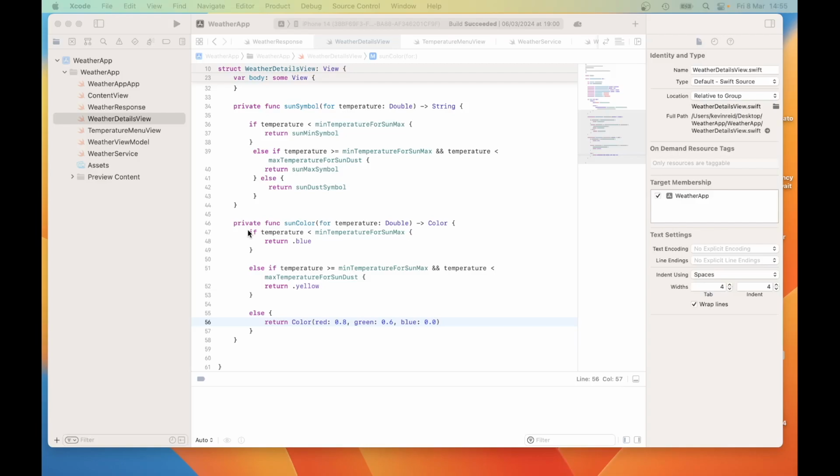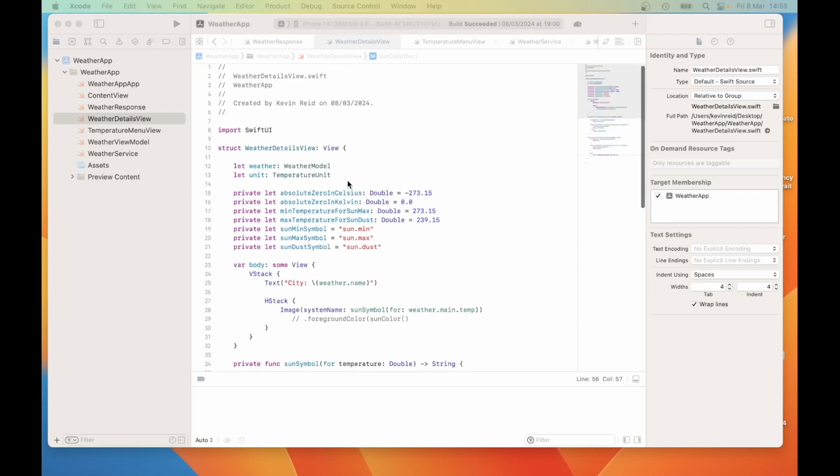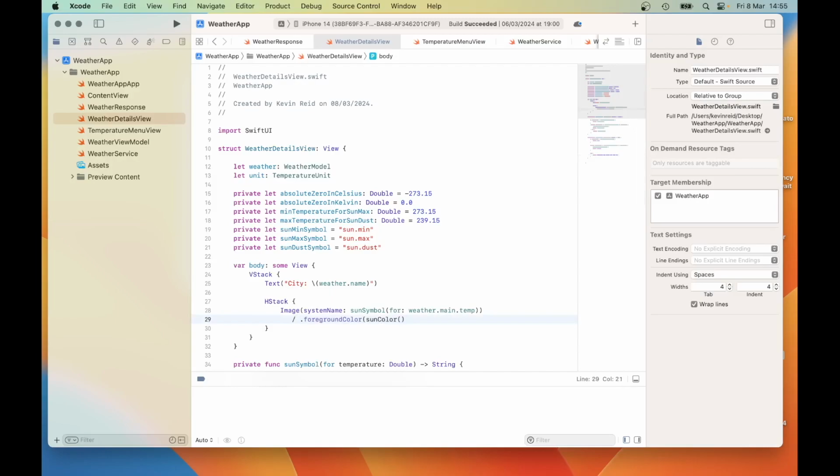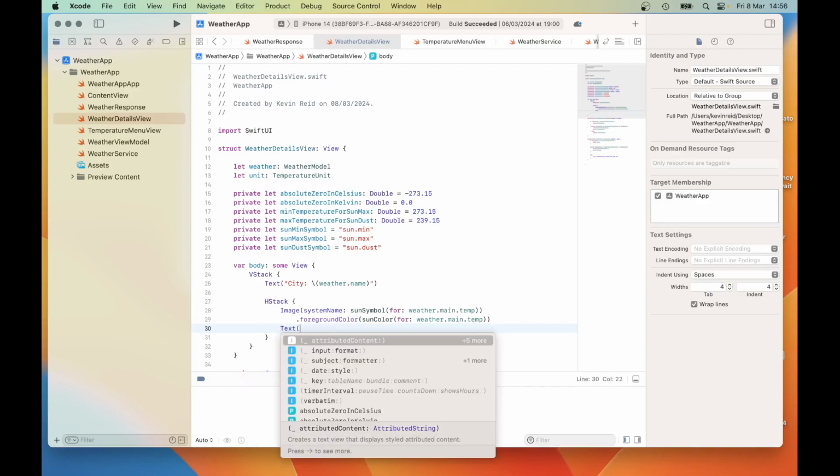And the last else statement is similar to the previous one. That means, yeah, it's quite hot. So now we need to continue on lines 29 and pass our parameters to our sun color function, weather.main.temp. Close bracket. We next need to create a text element to display the actual temperature.